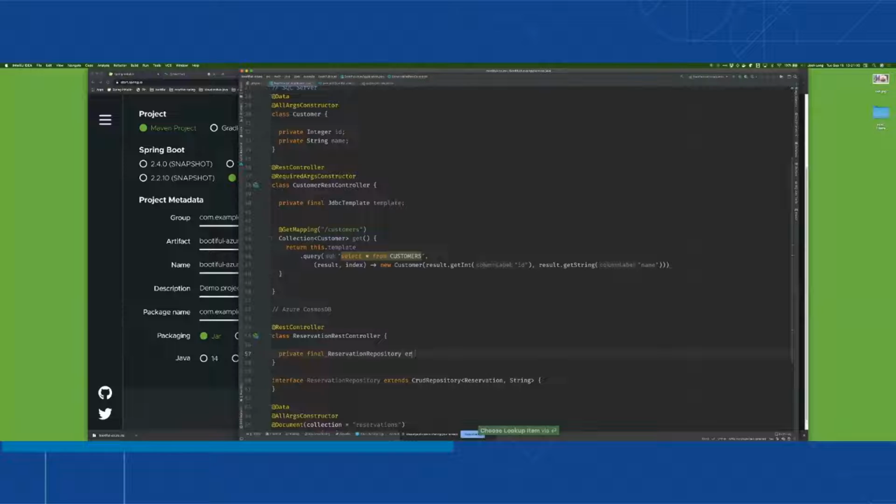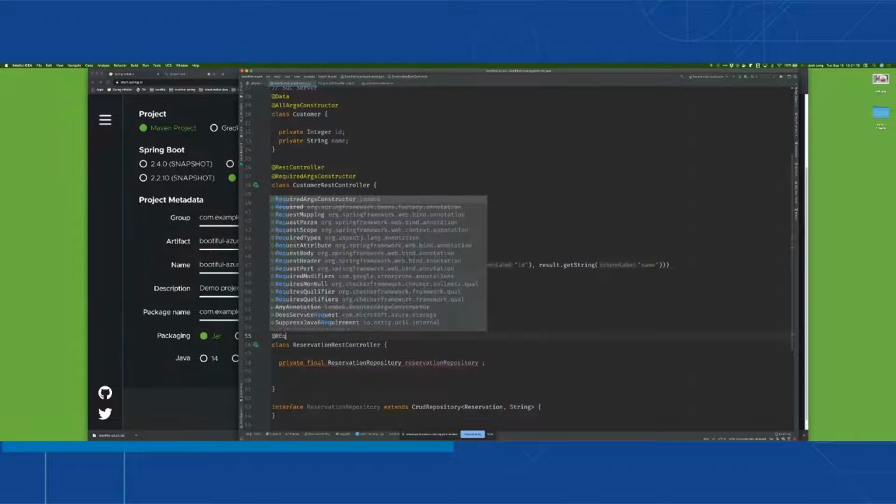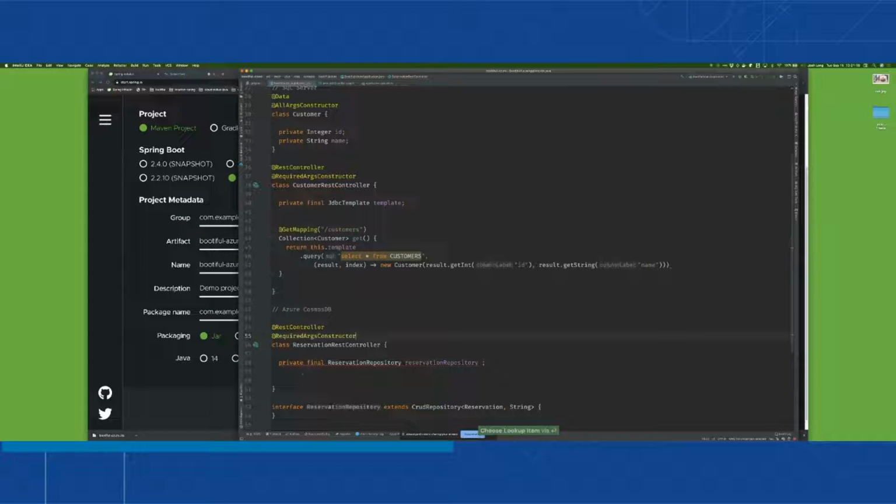So our goal as engineers is to get to production faster and to avoid wasting time on this kind of stuff. And that's what Spring Data allows you to do, is to waste less time. So we have our constructor here, and I'm going to create another endpoint. And this time, I'm not going to return the customers. I'm going to return reservations.